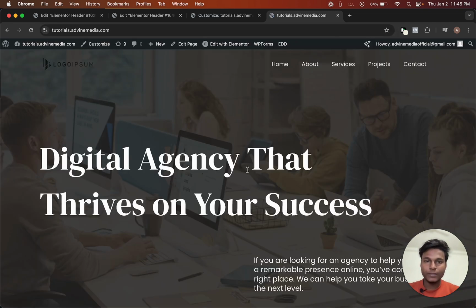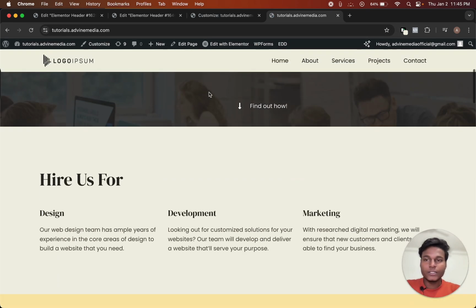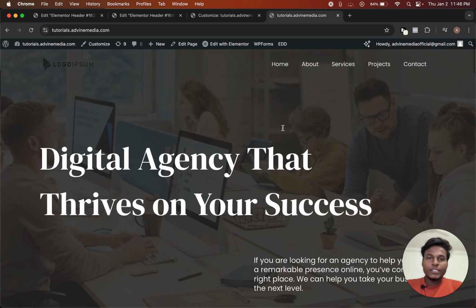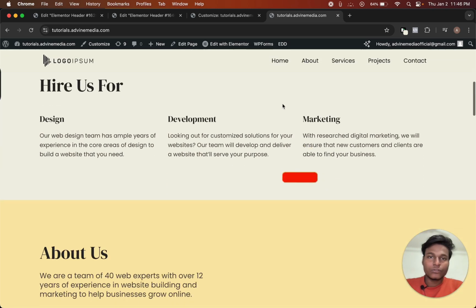Now open the website. Now, as you can see, we have added this changing header effect on the website. So that's how you can add this changing header effect on scroll in your website.